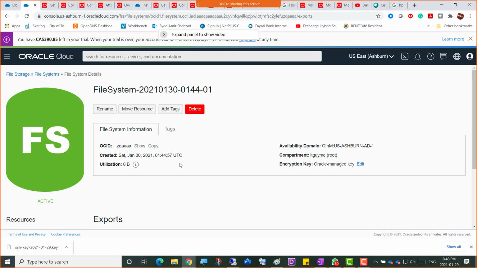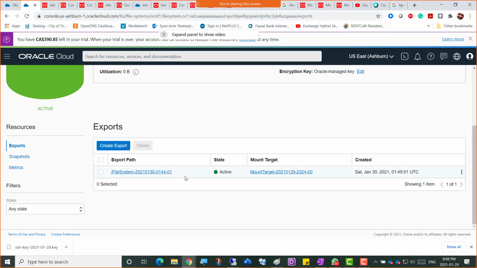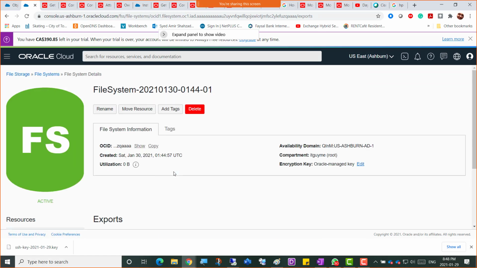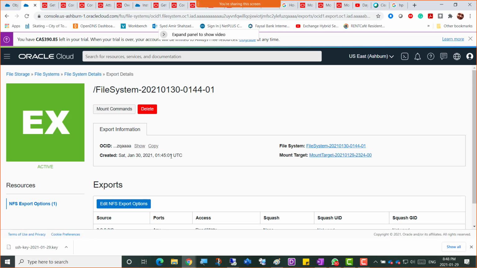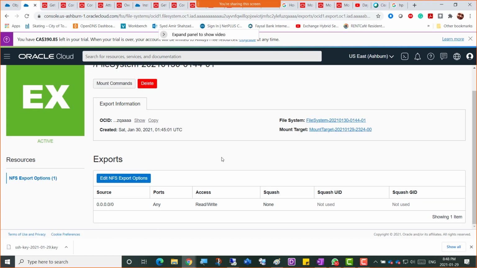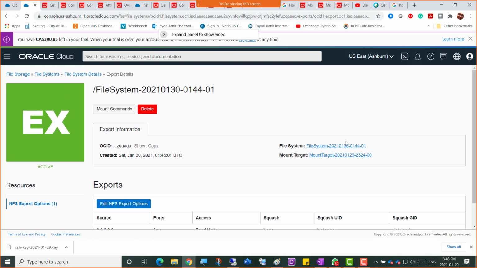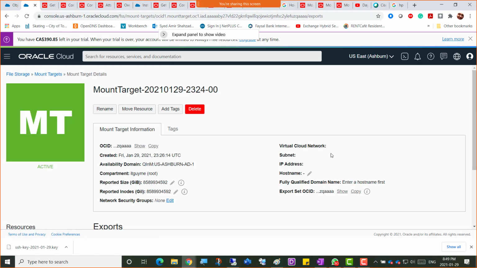So what I'm counting on here is the share name, if that information is actually correct. So file system, mount target. So it can accept from anywhere, and OCID. So if I click mount target, subnet, VCN, and availability domain.